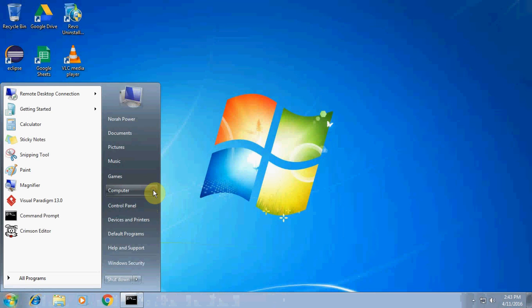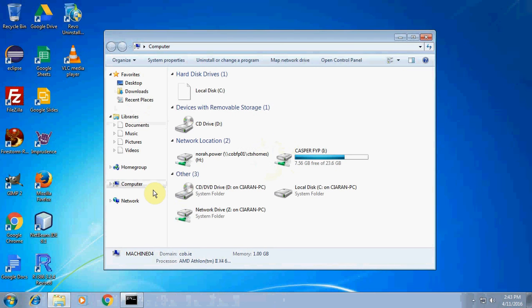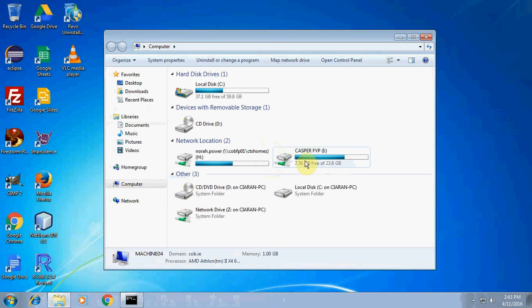Also, as mentioned before, the lecturer also has access to the Casper FTP drive, along with fourth years. So fourth years and lecturers are the only ones that have access to that drive. So it just makes it a lot easier instead of mapping drives manually up here like you usually have to do.